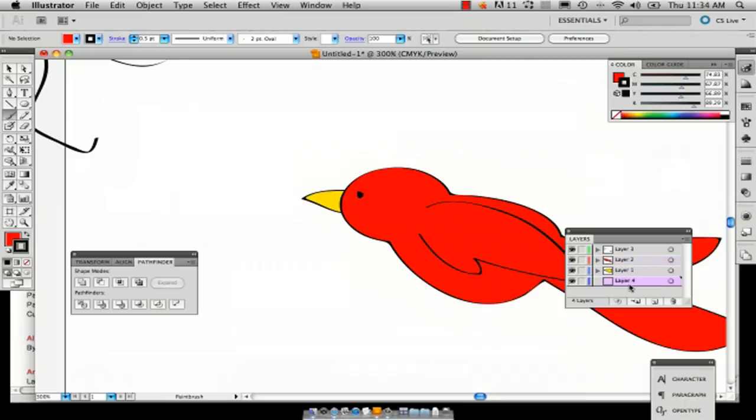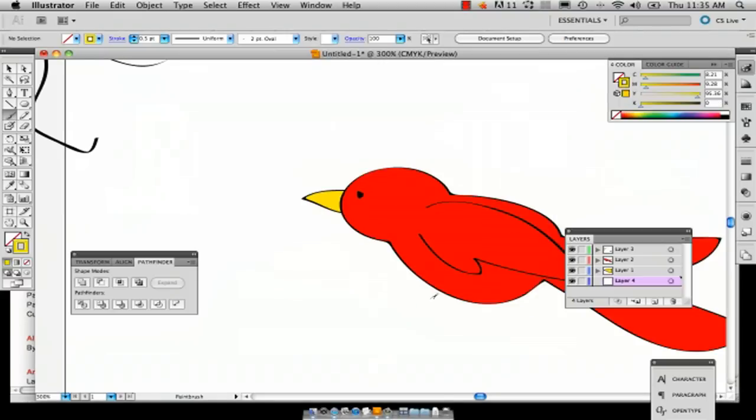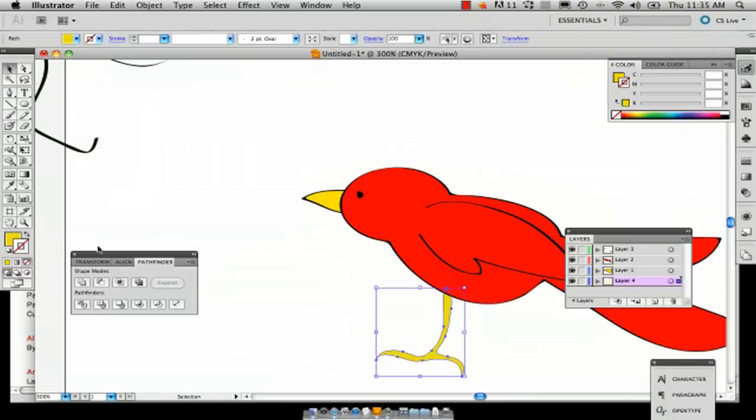so we're going to add one more layer and make sure it's on the bottom. And we're going to do the feet. So once again, have your stroke filled in. And then select a color. I'm going to select a yellow again, orangey yellow. And then just start drawing the feet. Like that. And so then you can reverse that.